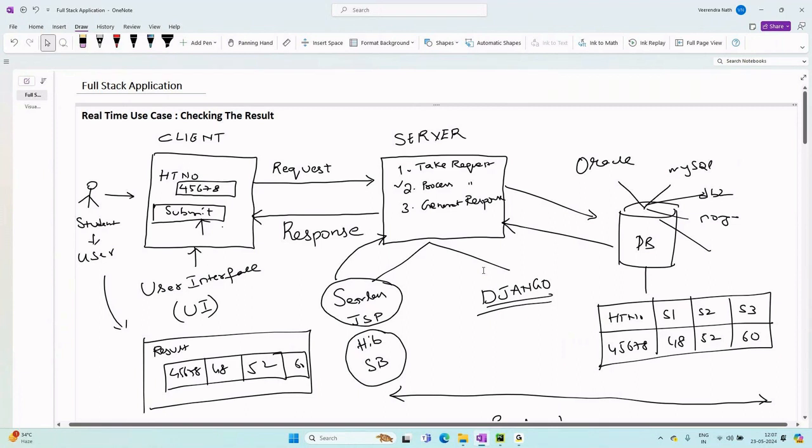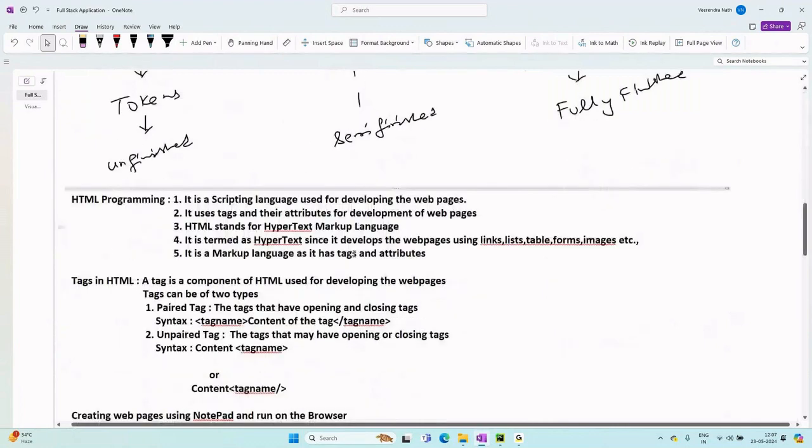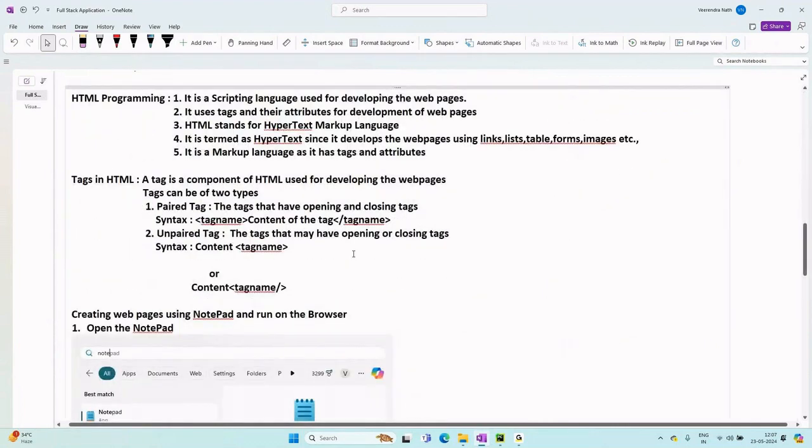Initially we started with HTML programming. What was HTML programming? It is a language which is used for developing web pages. What does it contain? It contains tags and attributes.